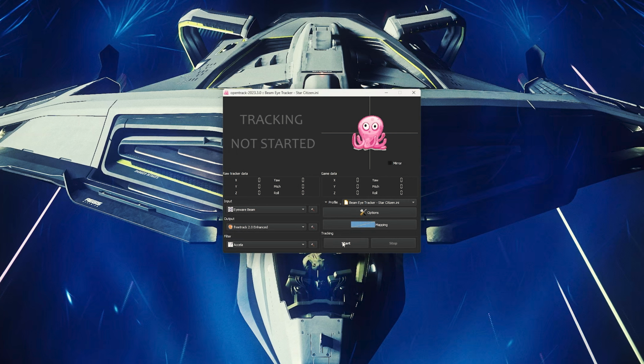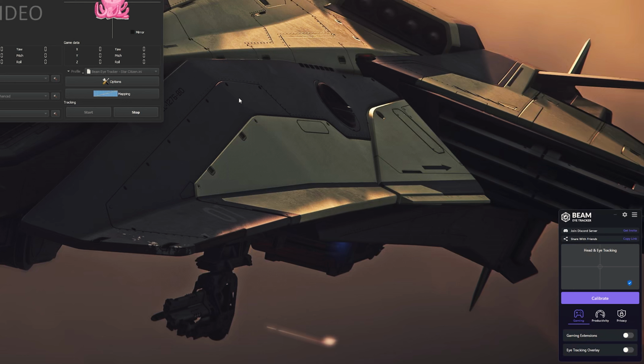Once both Beam and OpenTrack are ready, you can click Start in OpenTrack to begin sending TrackIR data. You'll know it's working when you see the pink octopus moving around as you move your head around. And finally, when you're ready to send that data to Star Citizen, you simply head down to the tray icon for Beam and enable Game Extension.